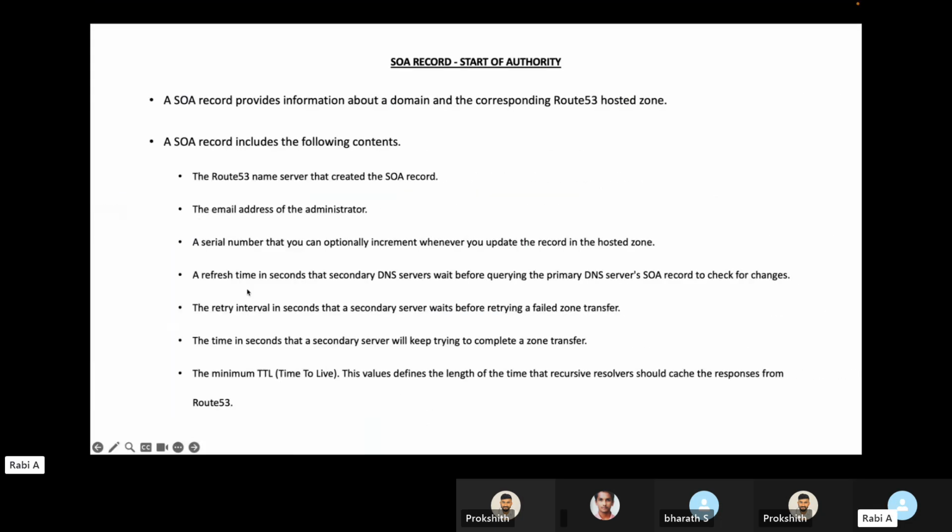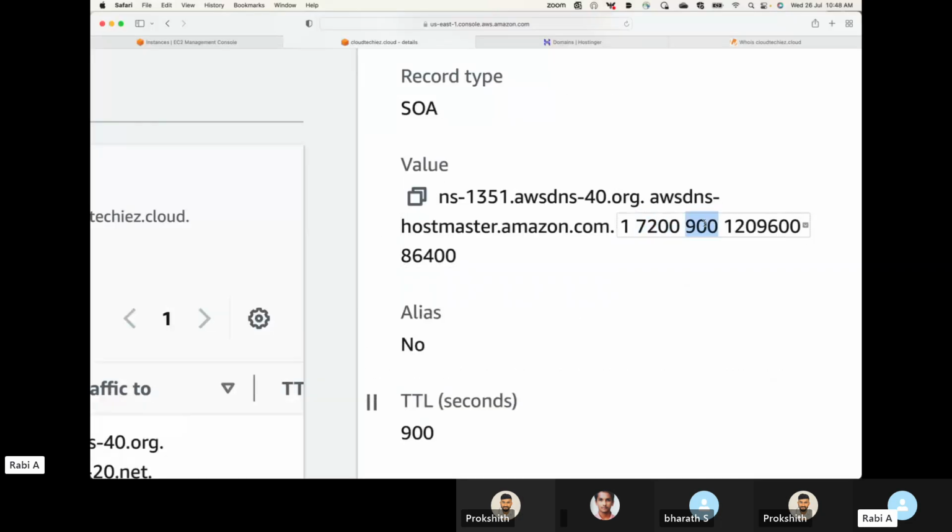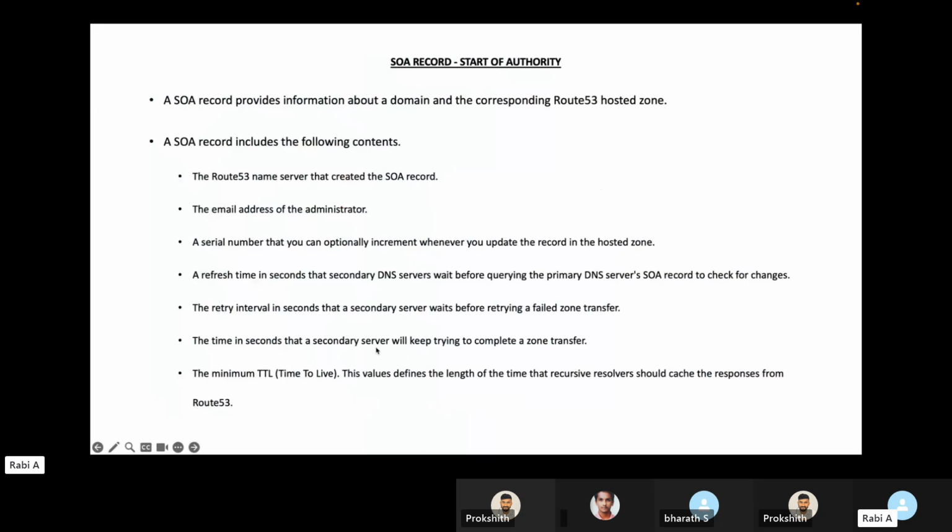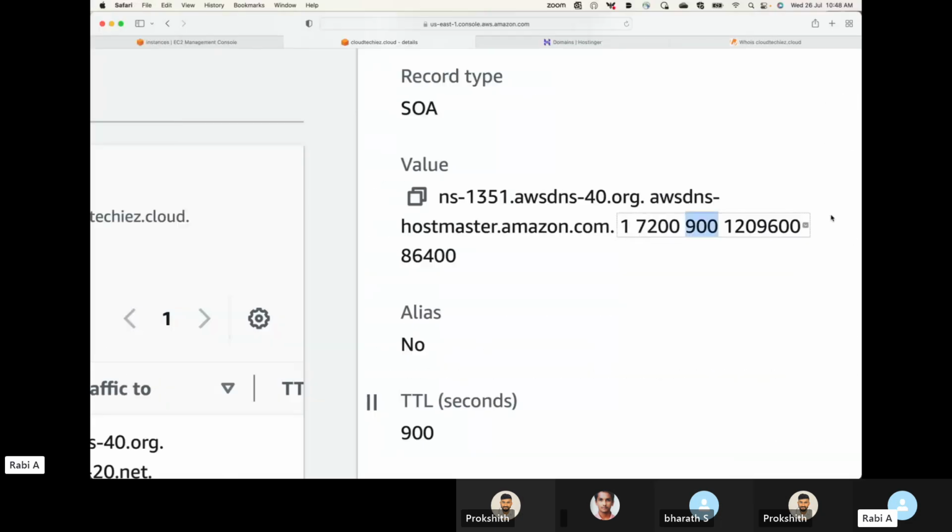Then a refresh time in seconds that secondary DNS servers wait before querying the primary DNS server's SOA record to check for changes. Then we have the retry interval in seconds that a secondary server waits before retrying a failed zone transfer. Again, this is in seconds, which is around 15 minutes. Then the time in seconds that a secondary server will keep trying to complete a zone transfer. So hosted zone transfer will be taken care of by this.